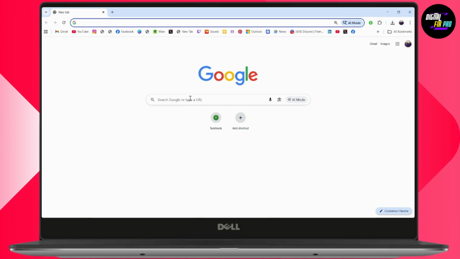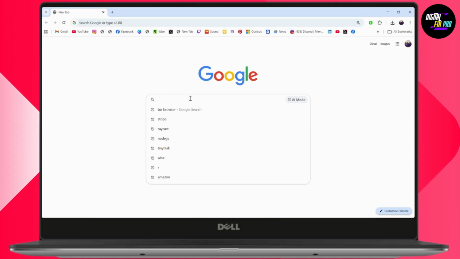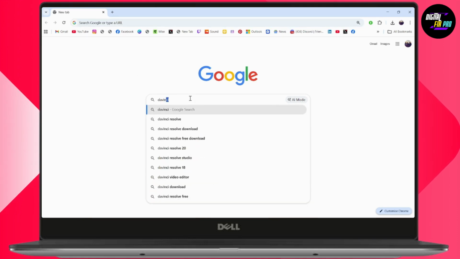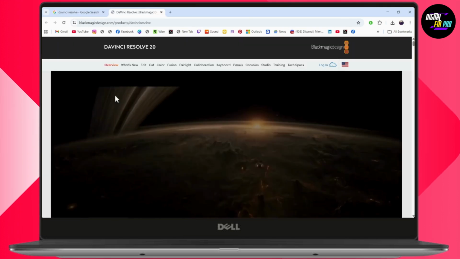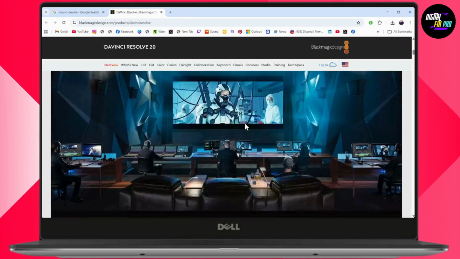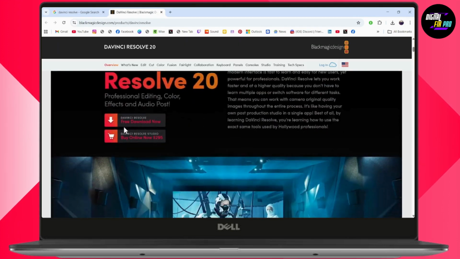After that, you need to just simply go with your browser, and from your browser, you need to search for DaVinci Resolve. Once you've searched, you need to go with the official website, DaVinci Resolve, and then you need to just simply scroll down, and you may find the download option right here. In my case, I have a free download now option right here.